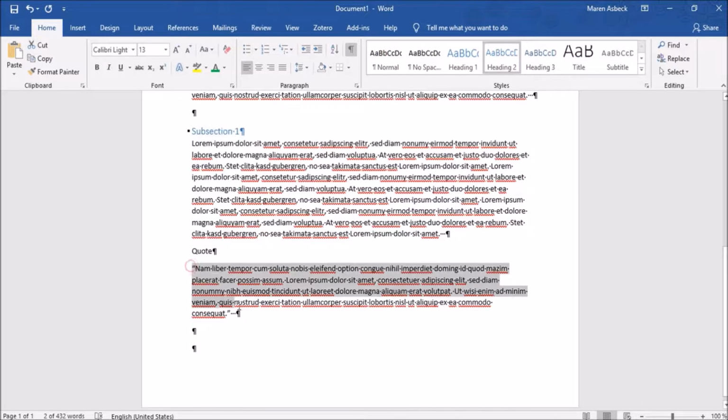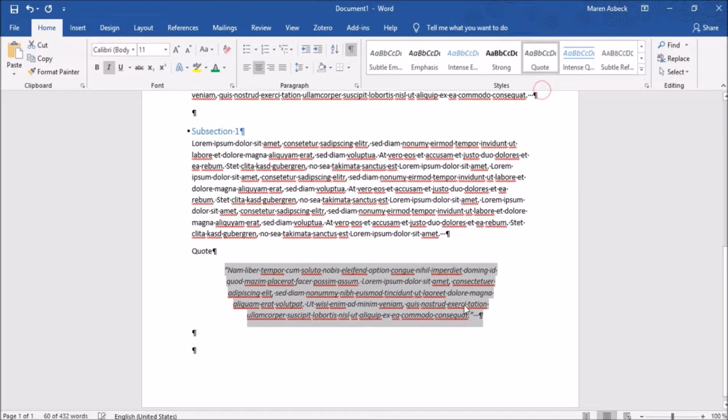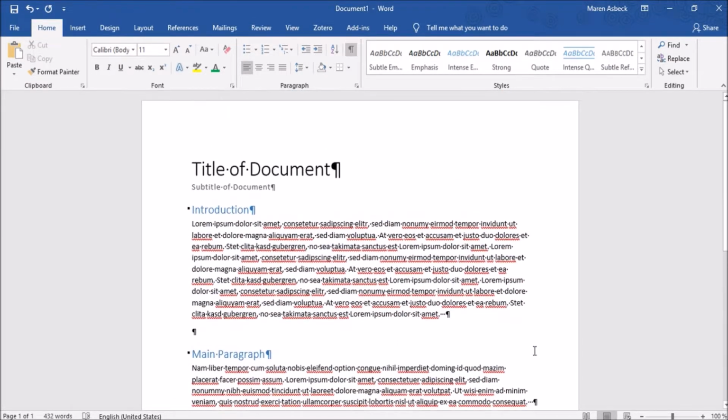And for our quote, the quotation. Imagine this in a bigger document and you created a consistent and professional style throughout your whole document.